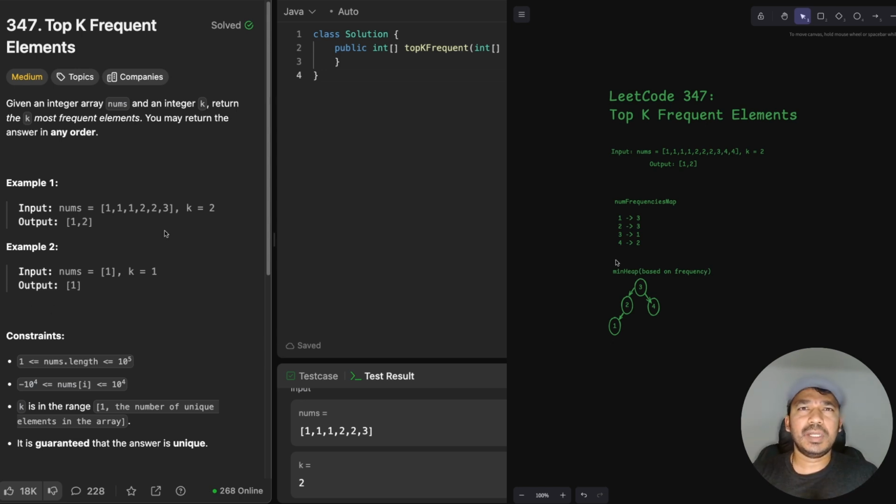Okay, so let's look at the problem and try to understand it better. Here, the definition says: given an integer array nums and an integer k, return the k most frequent elements. You may return the answer in any order. So let's look at the example here.